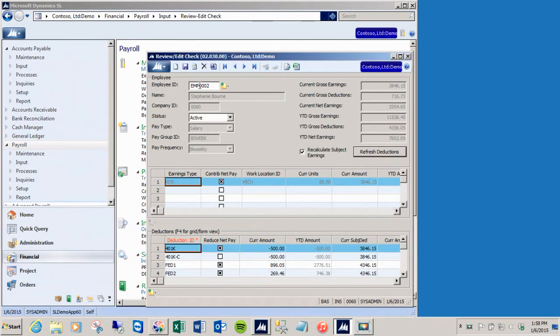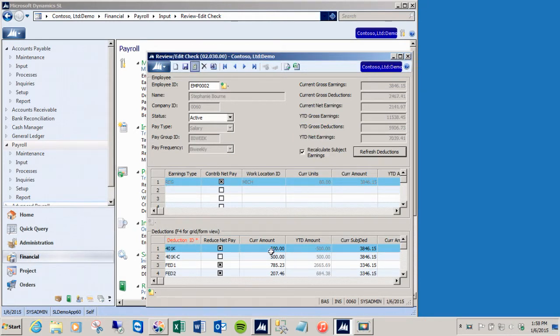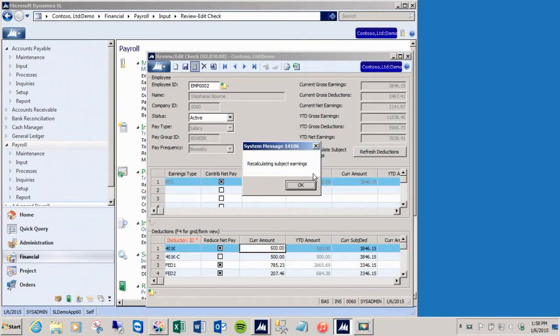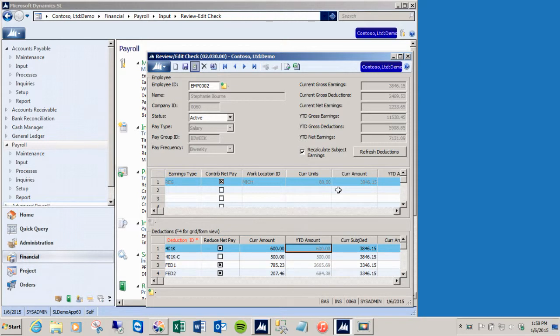I'm going to go ahead and cancel these changes. And you can see it's now back to the $500 401k. And let's suppose instead we were supposed to take $600 out for 401k. So we just go ahead and change it to $600. See, it says it's recalculating the subject earnings, tells what is changing.